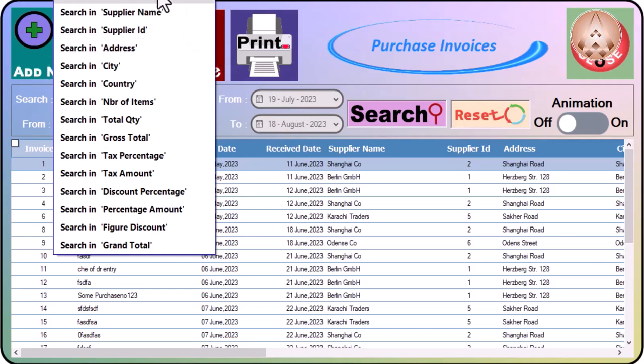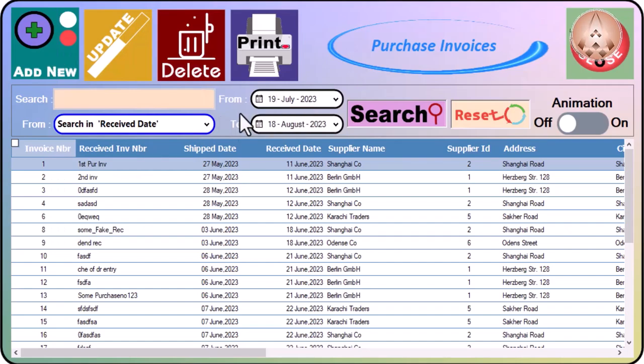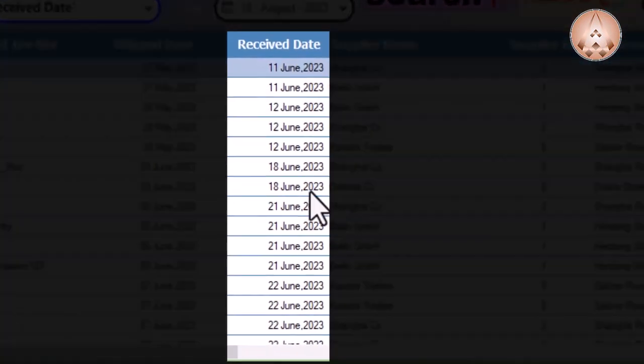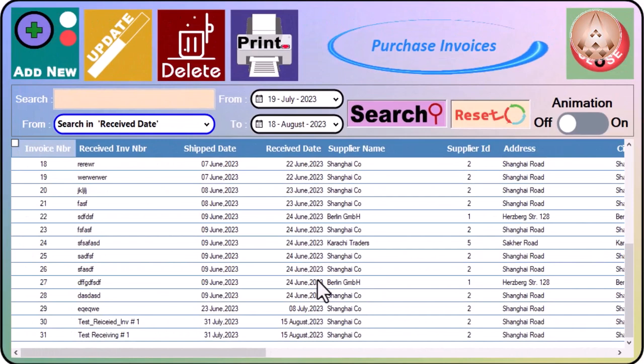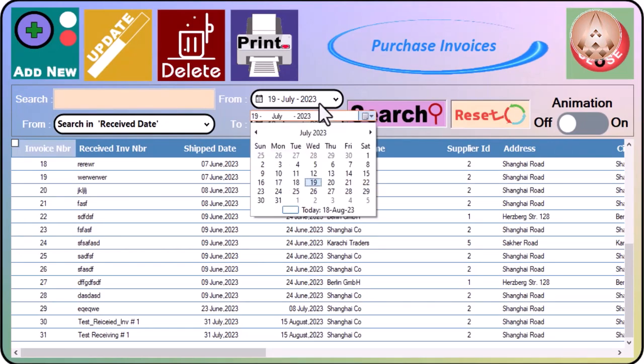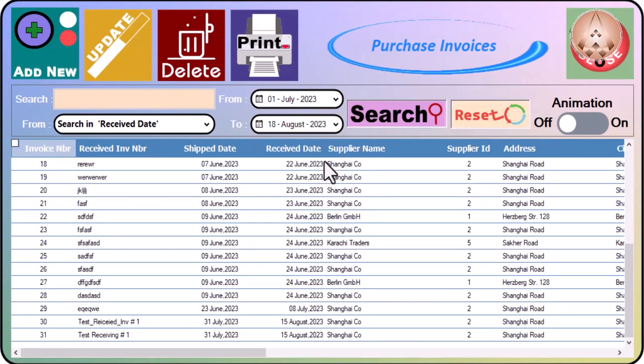So suppose I click on a received date, and now they are enabled. But before, let's have a look on a received date. As you people are watching here, these are all June, and here July. Only two are of August. So let's try and see what happened. So in from date and time picker, I will choose a 1st of August, and in 2 I will not change, it will be today's date.